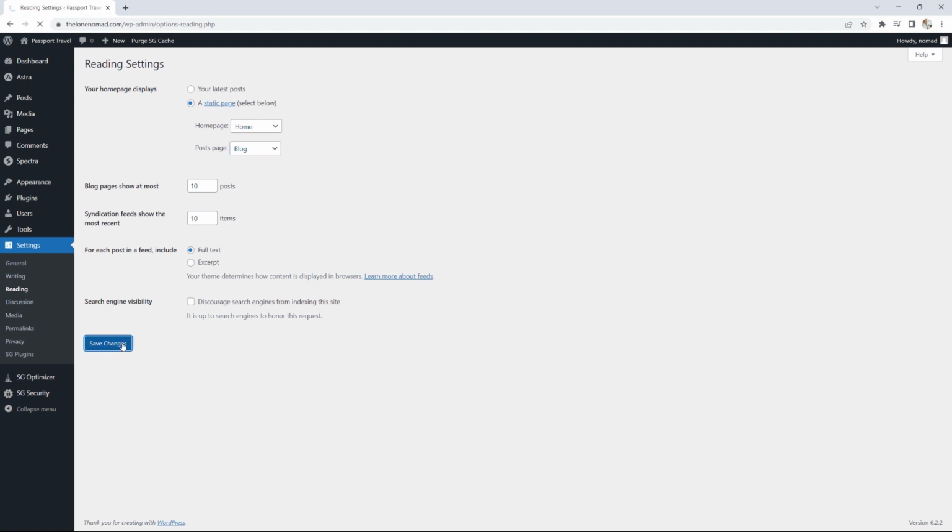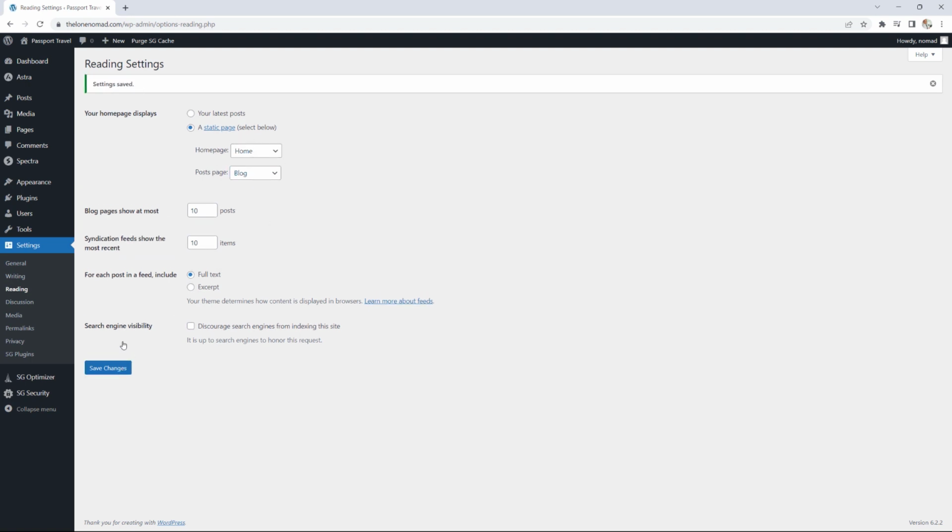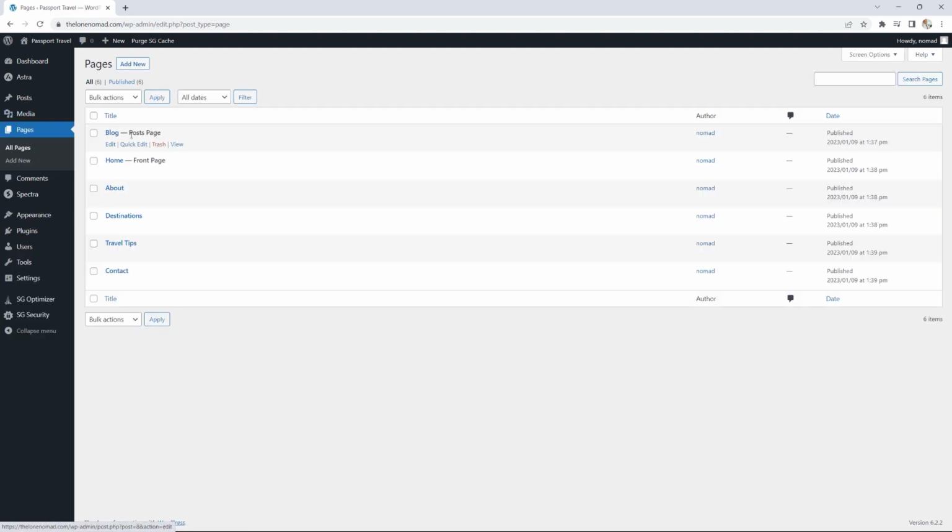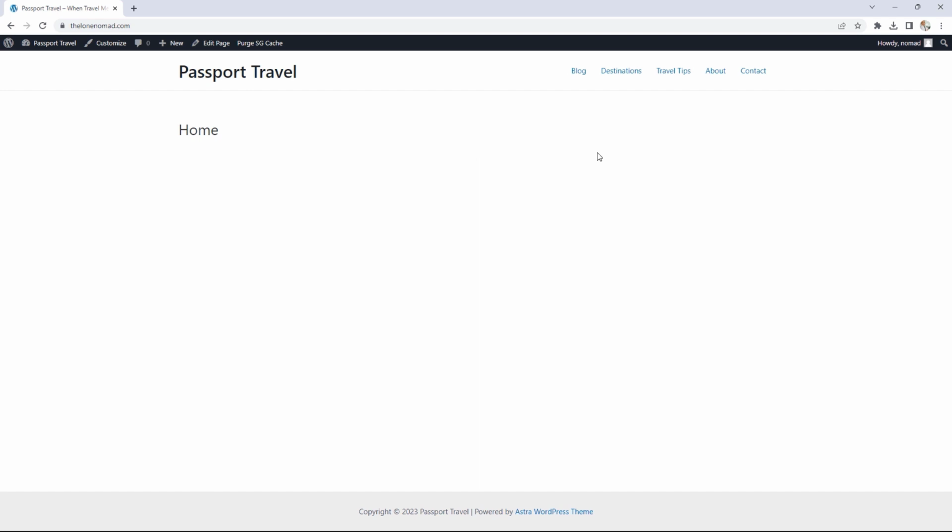Let's save the changes. And now from here, if you were to go to your pages, you will now see that blog has been assigned post page and then home has been assigned front page. Now, once you've gotten all the pages, we've created our menu, we have our posts, when you now go to your home page, this is exactly how it should look, or something very similar to this. And by the way, let's do one more thing.